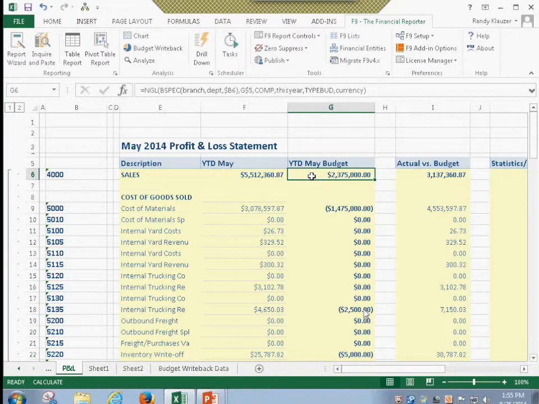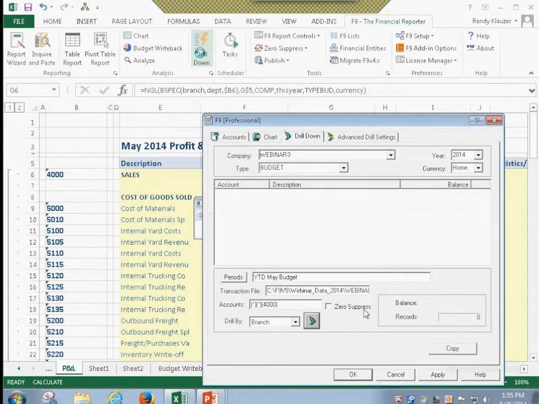$2,375,000. But that's not the budget amount that I keyed in and wrote back to the system. So I'm going to use another feature here, the drill down feature, and just take a closer look at that budget number. And pulled in that account. We'll look at the whole account and hit the drill button.